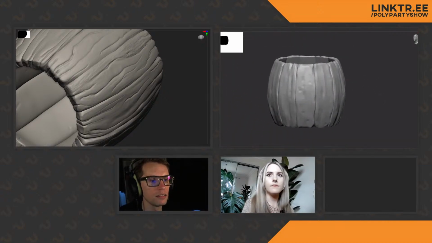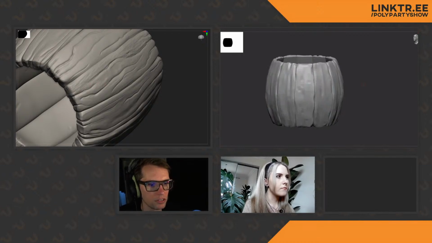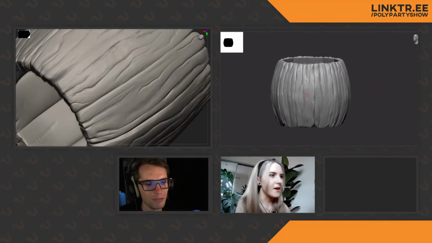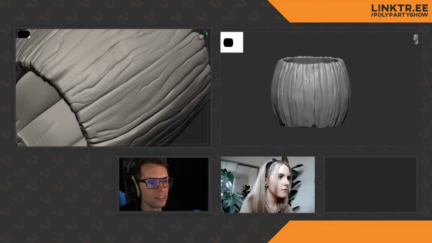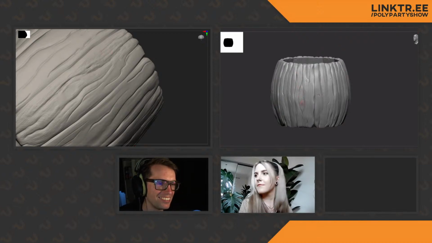We pushed the bag in, but it adds those details back into it, that roughness. There are probably other ways of doing it, but this works, so I'm using this. Bring down my brush a bit. And it doesn't need to be completely smooth. I still want to have some height difference.